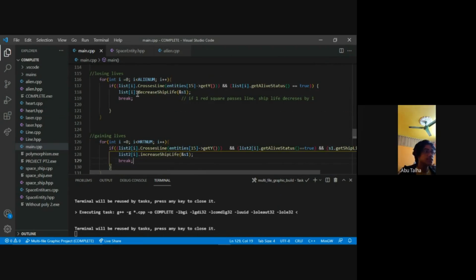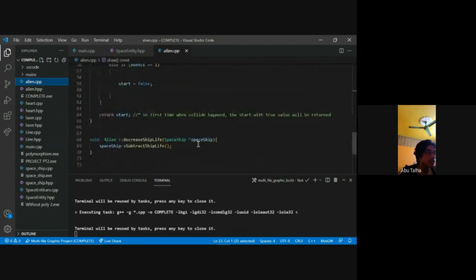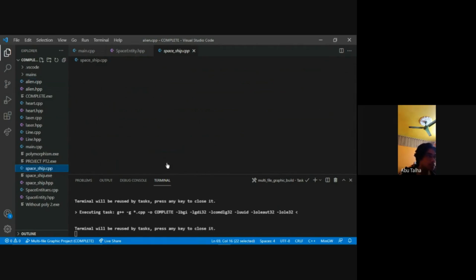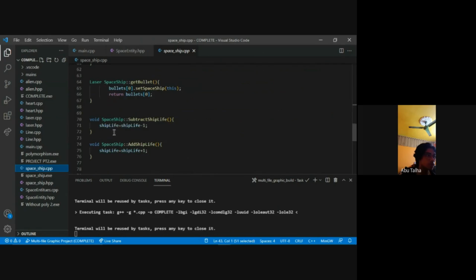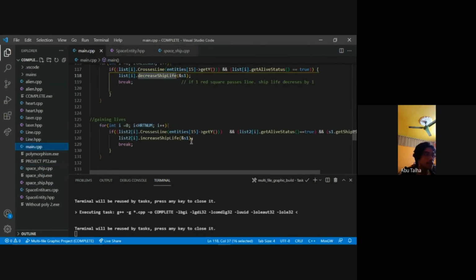So how is this done? By using aggregation. As we can see, if decreased life happens, then spaceship is called in the alien class, and then the life is subtracted, and this method is available in the spaceship class over here. Same thing happens with the increased ship life.